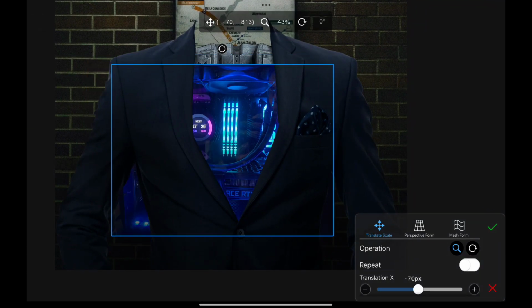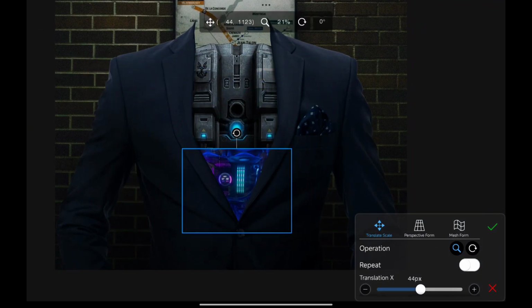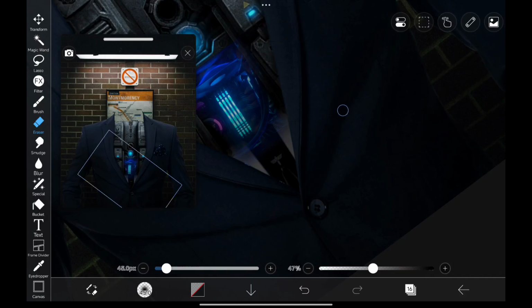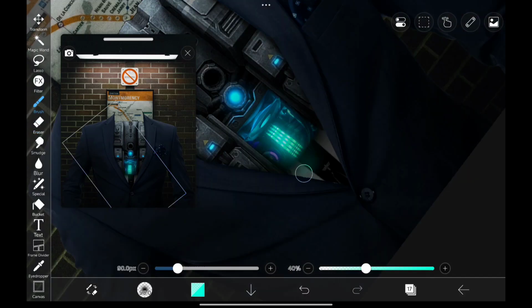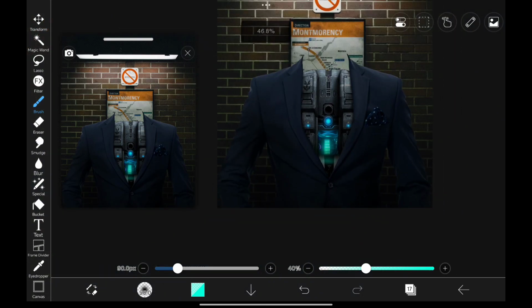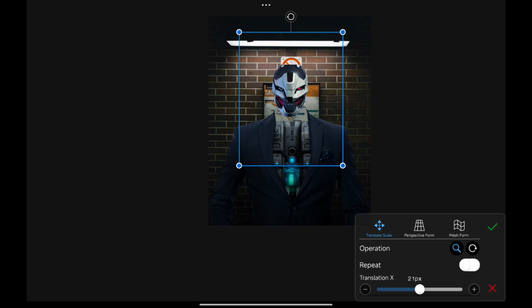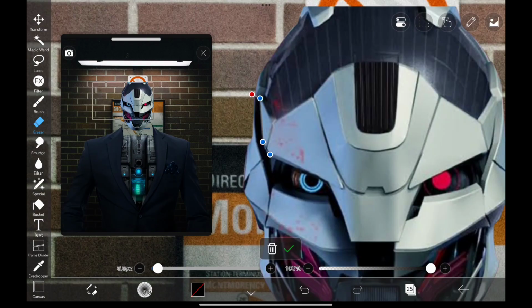Now to fill that gap, I'm going to use this CPU internal parts. Now that would create these highlights here. For the head, I'm going to use this robot head, and we don't need it full, so let's cut out the area we only need.